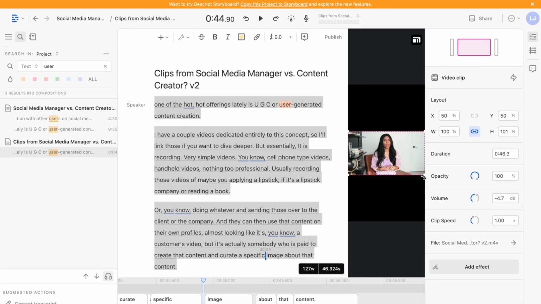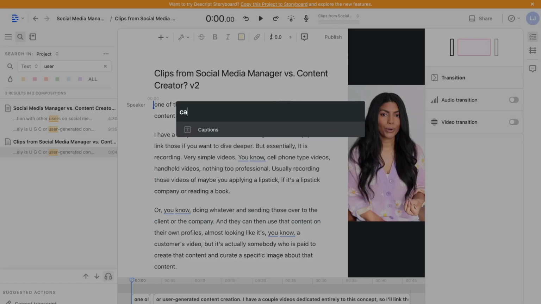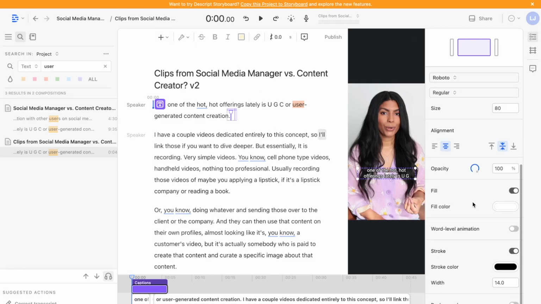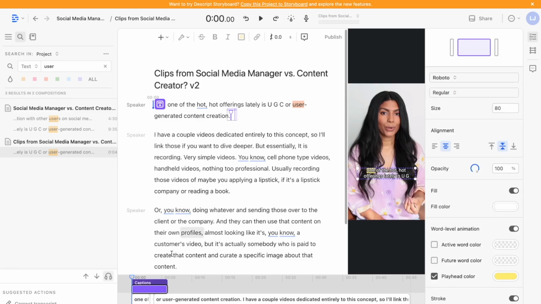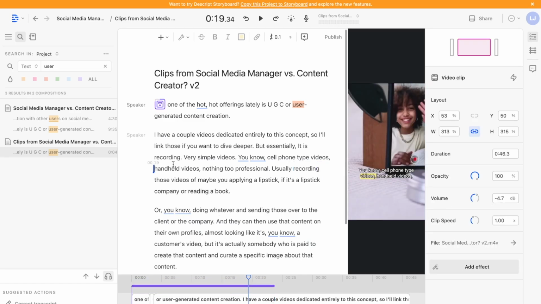And then I can add captions to it, really easily. Everyone always asks where I get my captions from for Instagram that highlight the word. That's just a script. And that's about it.